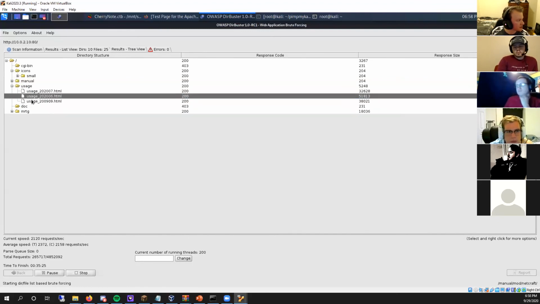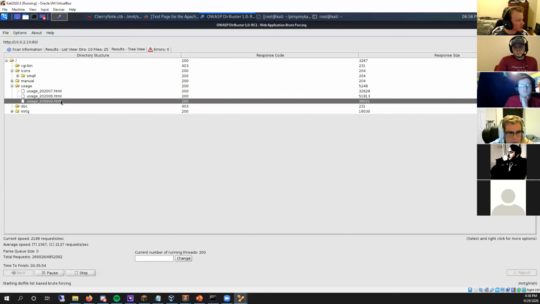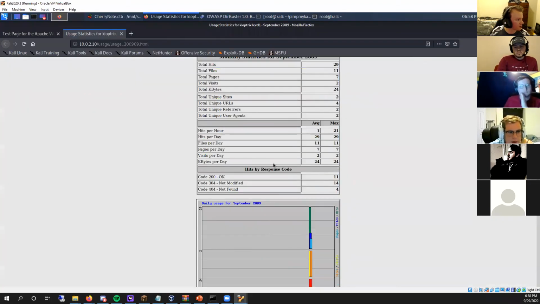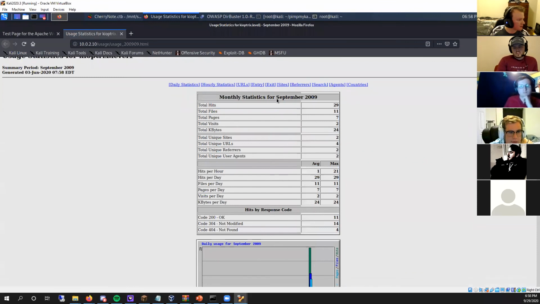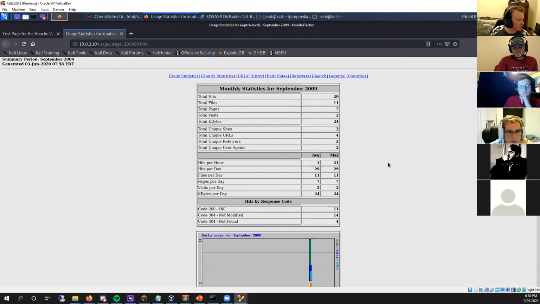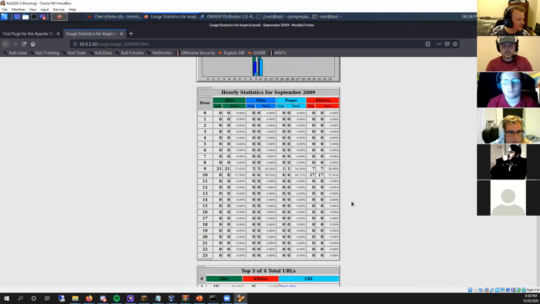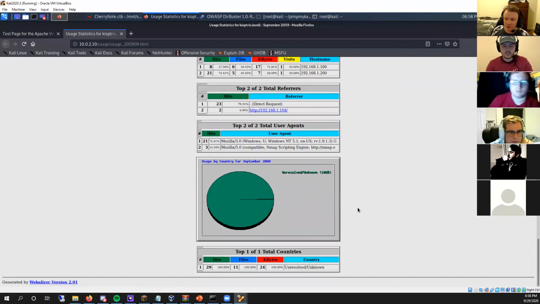You hit the little pluses and you can just browse around. If you double click on one of these, or right click and hit open in browser, it'll actually open up the page for you to view. This one is the usage page, and it looks like the statistics for this website in September 2009. You see how many people accessed it and the files on it. This as well would be a finding. If somebody's statistics page is open to the outside world, that is a massive issue.